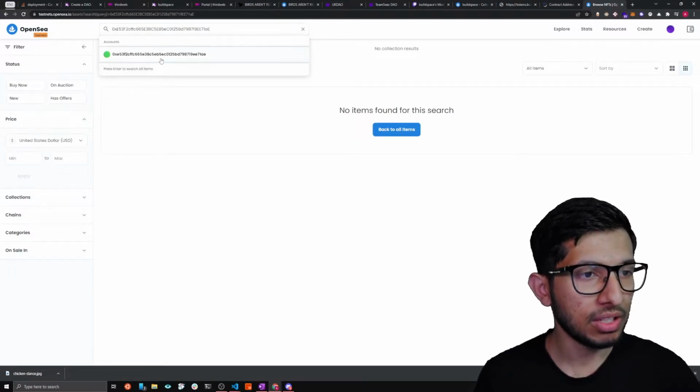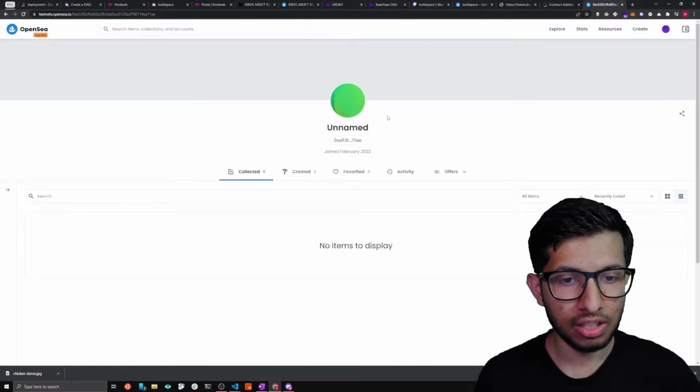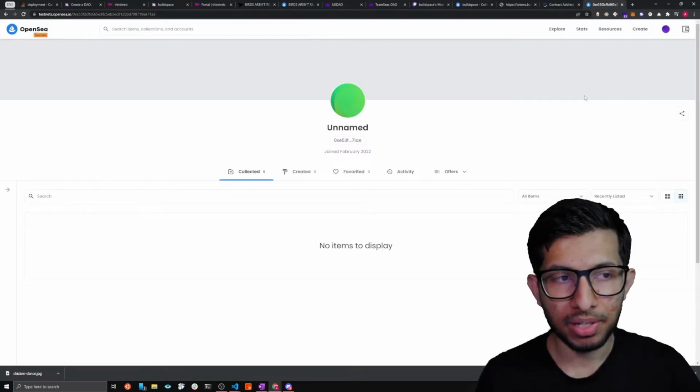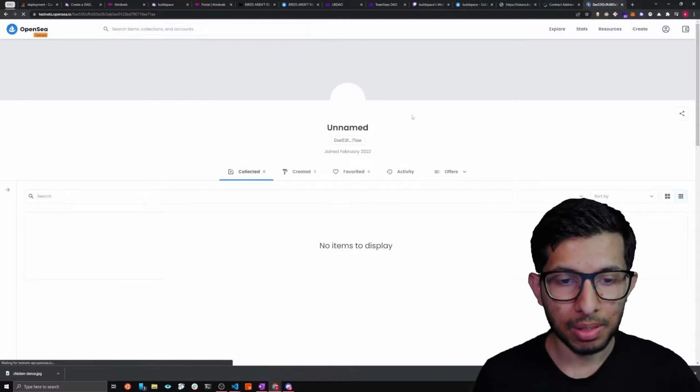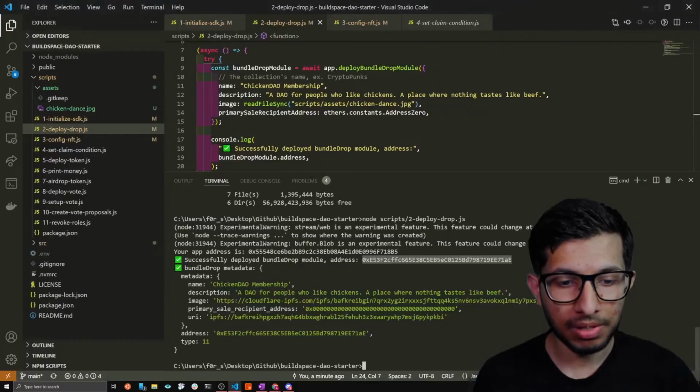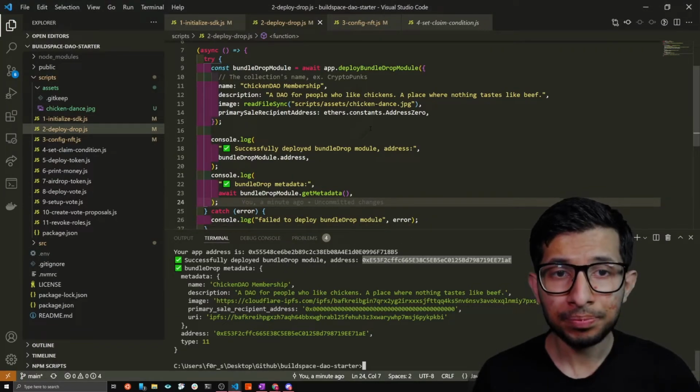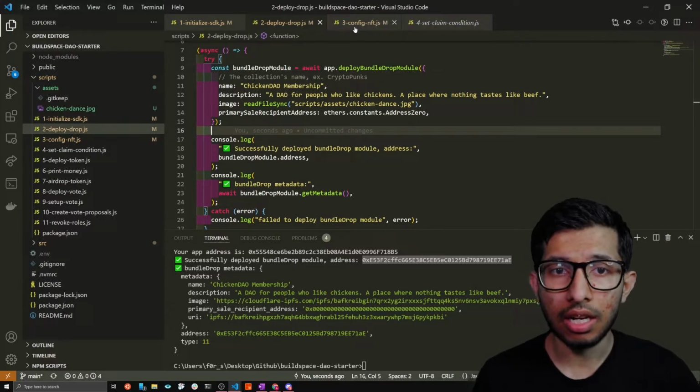It does take a few minutes. There we go. There's the collection, and this should be... Oh, it hasn't updated yet. We're not gonna wait for this to update because testnets.opensea is a bit slow sometimes. But what we've really done here with this script is we've actually deployed a collection, and next we're actually gonna configure our NFTs.